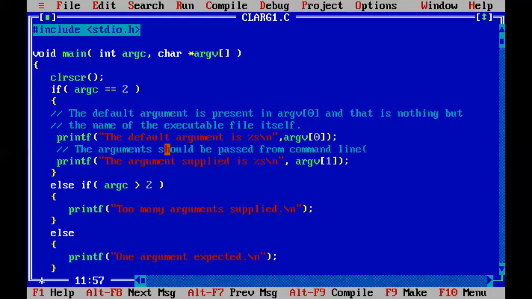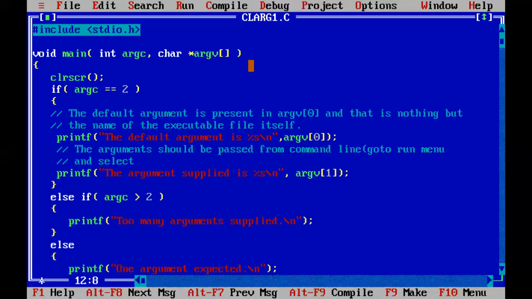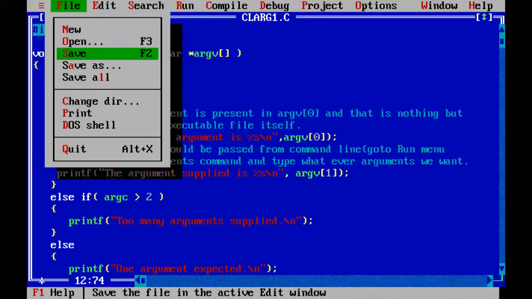Command line means from where? Go to the Run menu and select Arguments. Go to Run menu and select run arguments, and type whatever arguments we want. That's it. That's the logic. That is the total logic of this application.